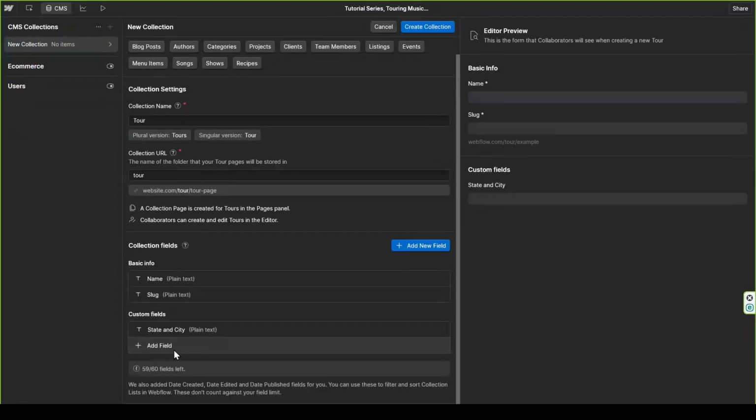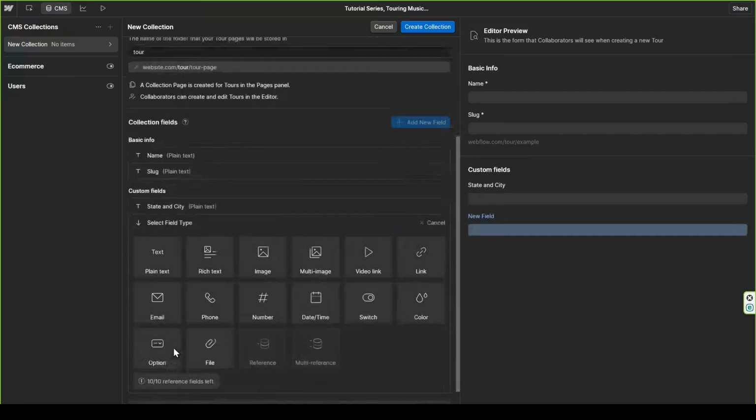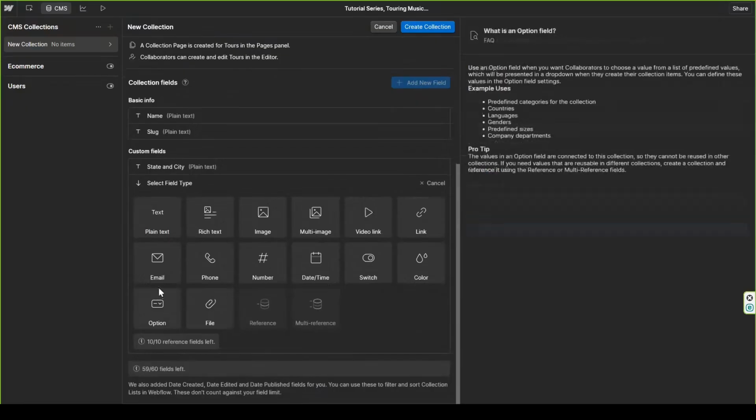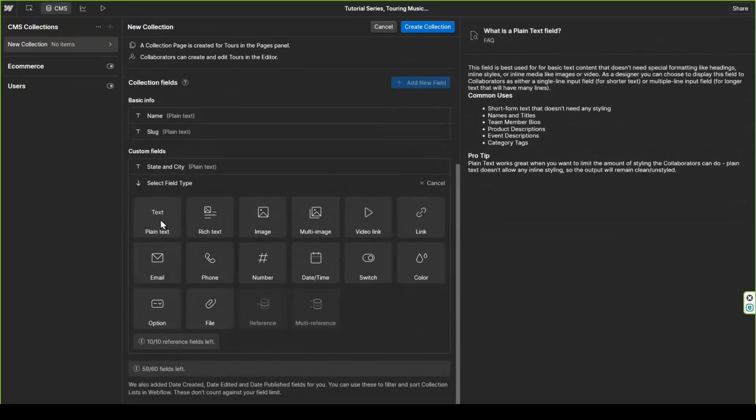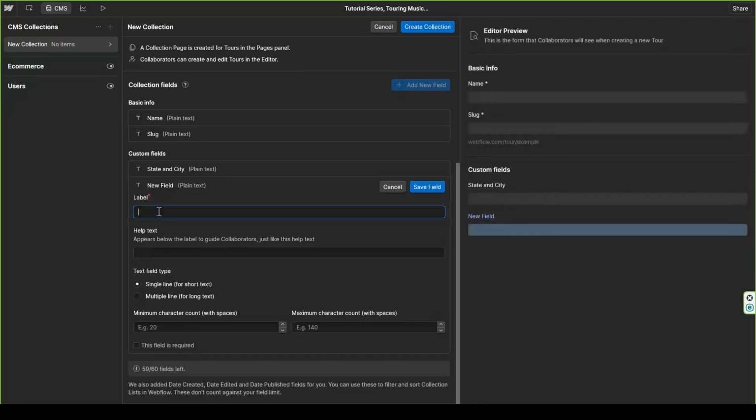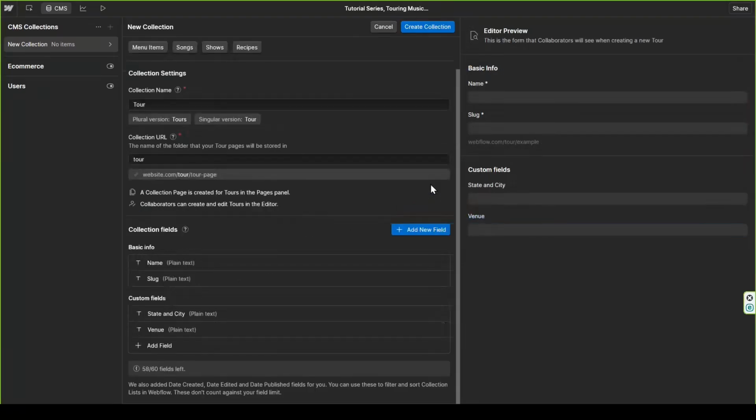The next field is the venue. Under Custom Fields, click Add Field. Click Plain Text. Under Label, type Venue. Click the Save Field button. With that done, let's set up the date field of the CMS.